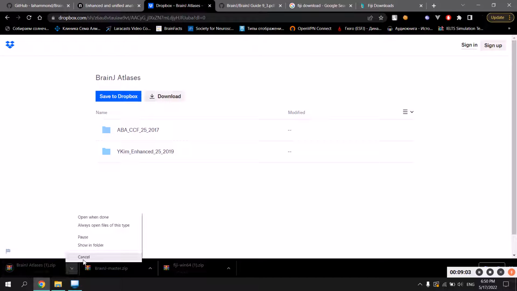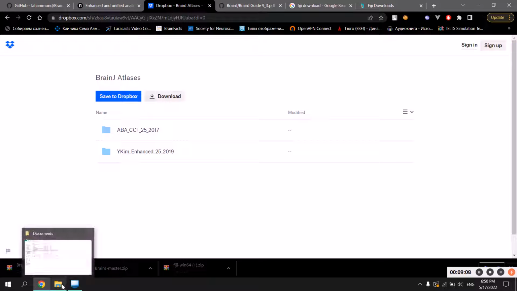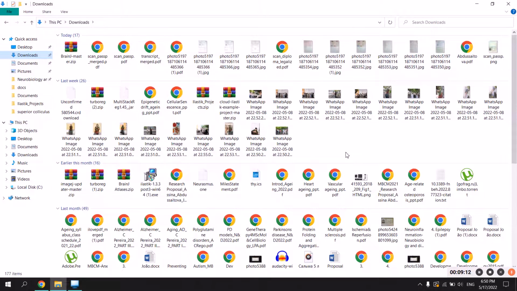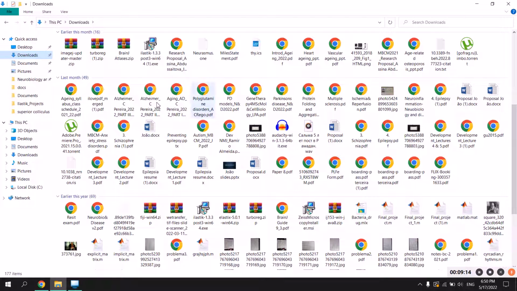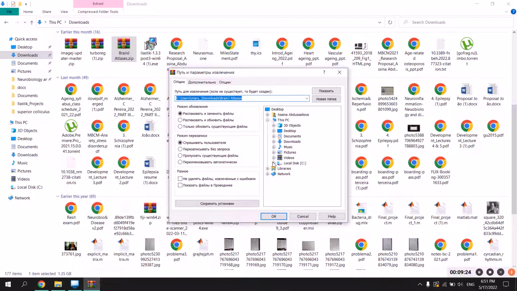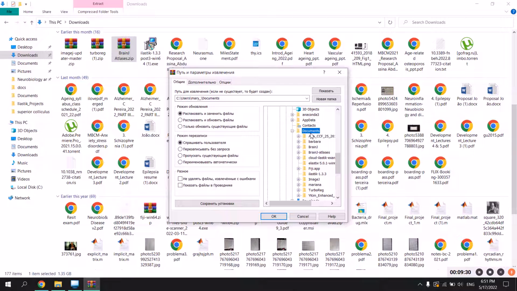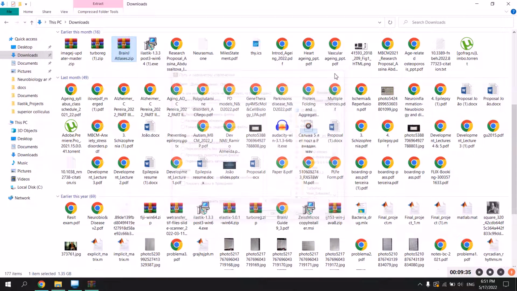Okay, now here it is, but since I already have them, I already downloaded them, I'll just show you what to do next. When you're done with downloading, just go to your downloads folder and then unzip the same way I did. Go to the documents folder and keep it somewhere nearby your Fiji app folder. So let's say I did it, okay.